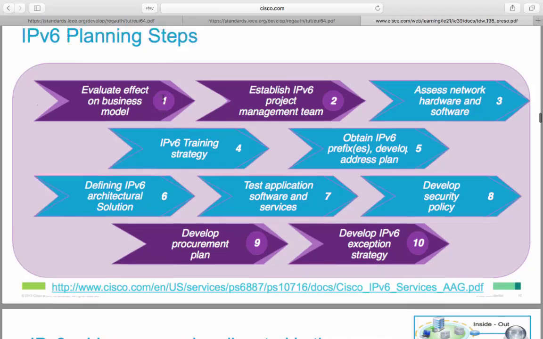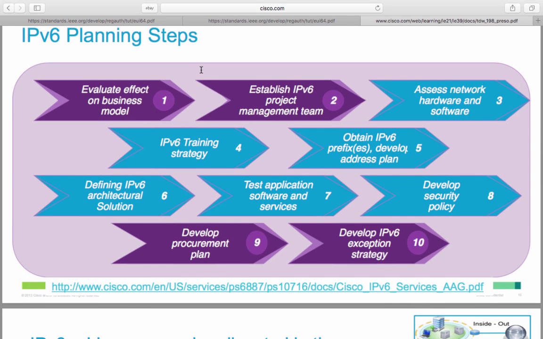So the planning steps, this is where it starts to get important. You need to be able to evaluate the effect on the business model when you implement IPv6. You need to establish an IPv6 project management team, because somebody needs to have eyes on this from a responsibility point of view. And if something's going to go wrong, or if something is going to need a lot of management, then this kind of responsibility needs to lie with a particular team, rather than just saying, oh yes, we're going to implement v6 now. You need to be able to say that you have a team in place that's managing it. They can be your point of call and your IPv6 experts.